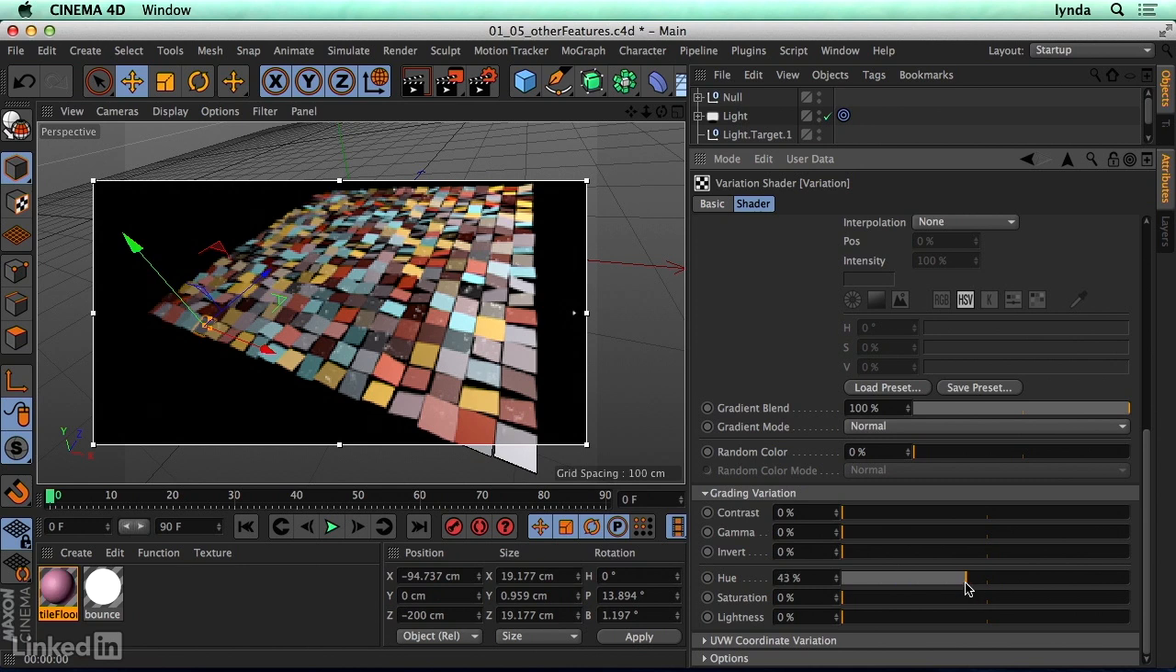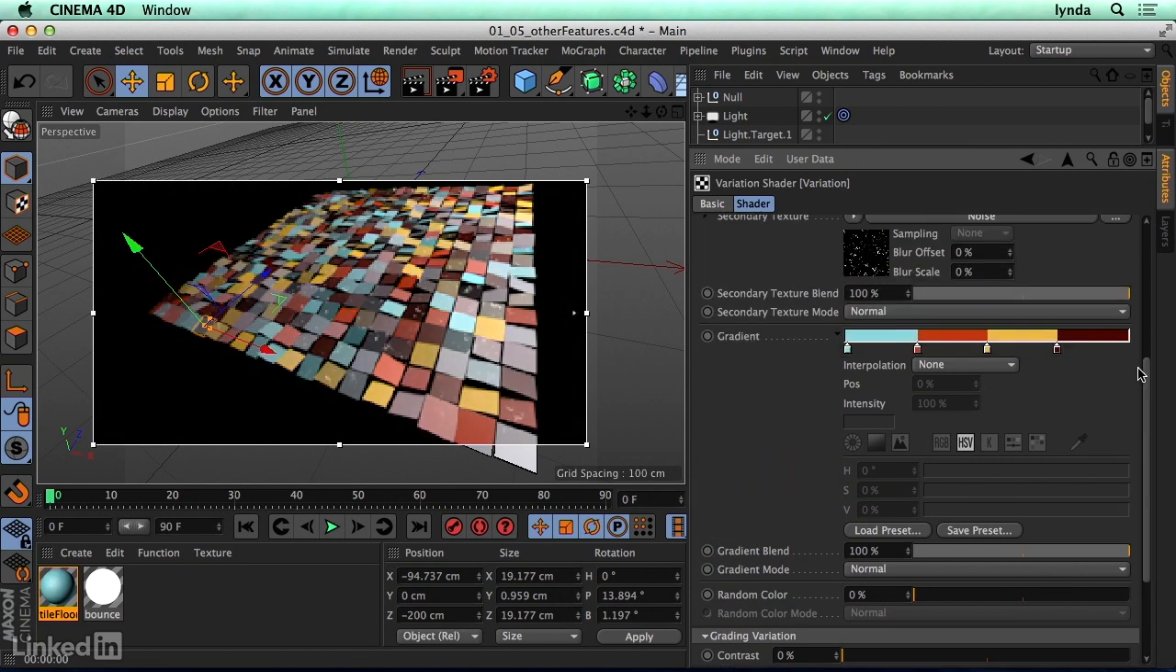We can adjust the hue. We can adjust the saturation. We can adjust the lightness, all this kind of stuff. So it really functions like a random effector, but without having the need for MoGraph. Super cool stuff. So let's take this back down over here. Pull this over here, get this back down, and let's just take this blue out. There we go. So a very funky looking tile floor.